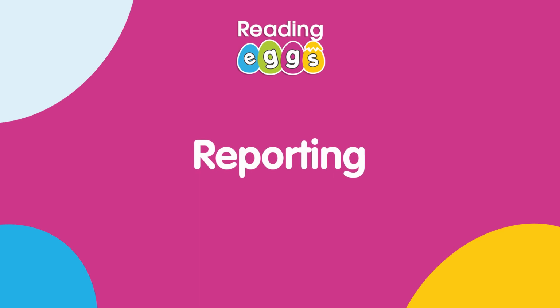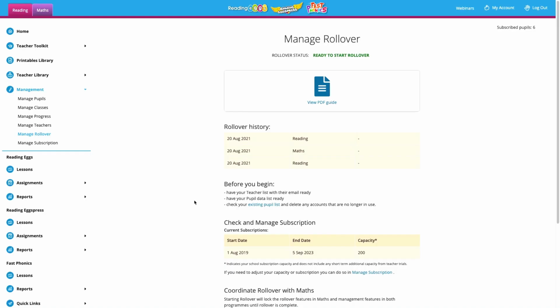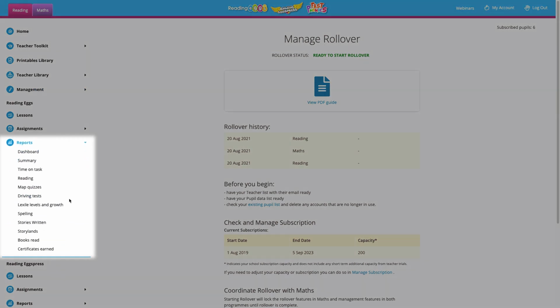Okay, now that your teachers and students are set up, let's take a quick look at some of the reporting you have access to. As the subscription coordinator, you'll be able to see usage data and progress for your entire school. We'll show you some of the key areas to look at.